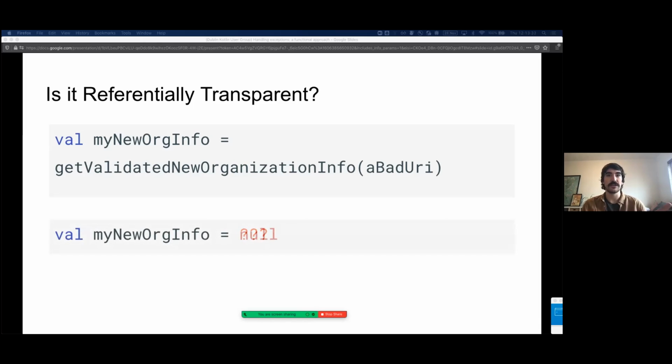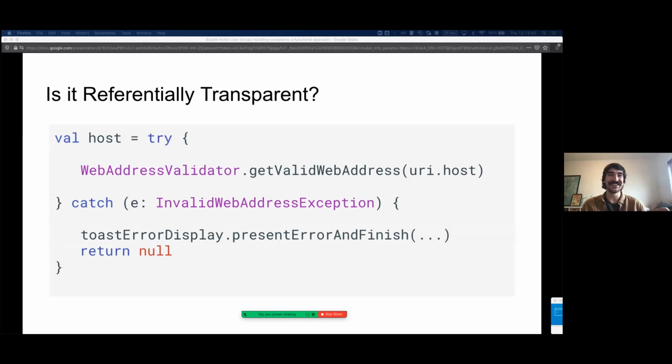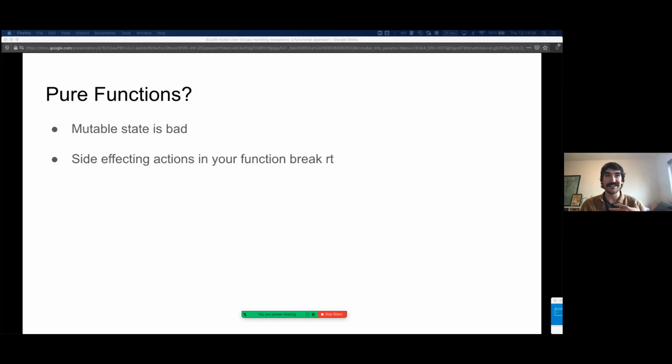Well, it looks like we could just replace that with null. So I guess we've achieved referential transparency with this function, or have we? You might recall when we looked at the innards of that function that we were presenting a toast when we caught the exception. And as we learned, referential transparency is when we can replace a function call with its return value without changing the behavior of the program. So in that case, we have changed the behavior. We're no longer getting this toast message. So no, our function is not pure.